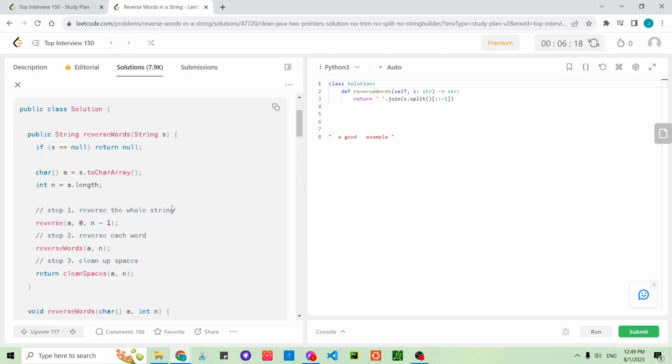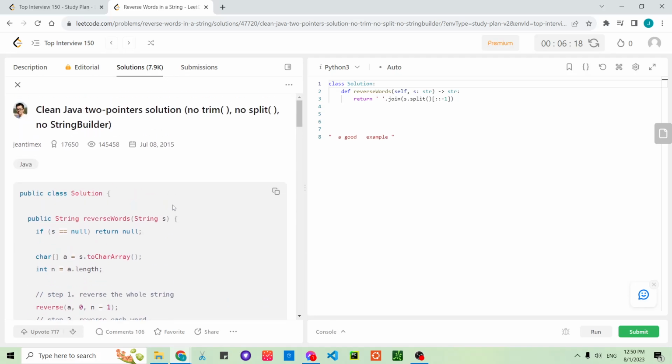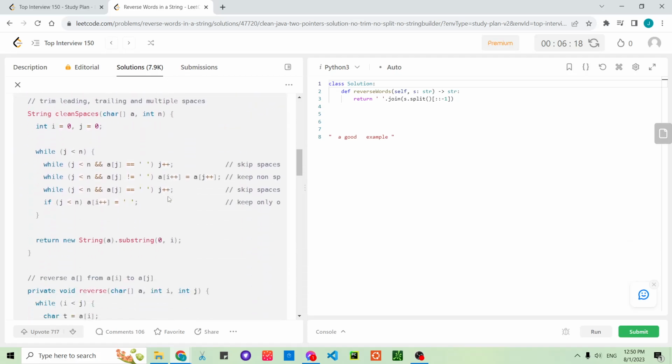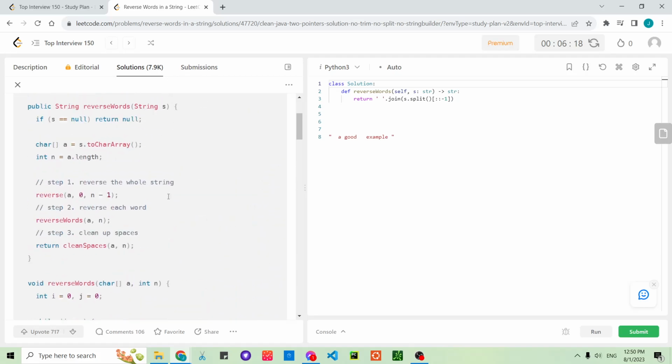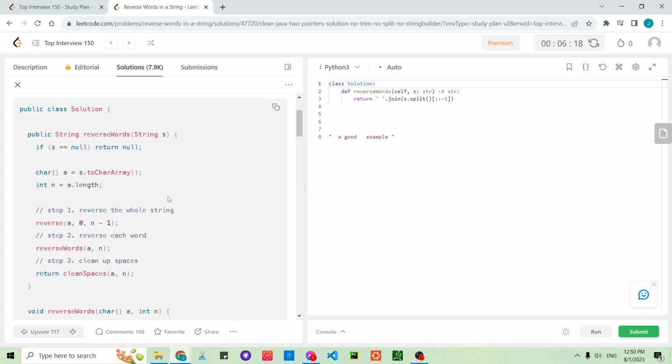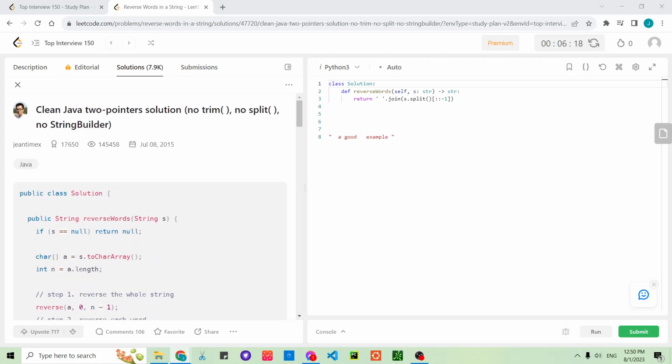Very good. So this is using 2 pointers. No trim, no split, no string builders, and this is doing it in place, which is what the follow-up is asking for. So if the string is mutable, this will be done in place. So this is Java. Is string mutable in Java?